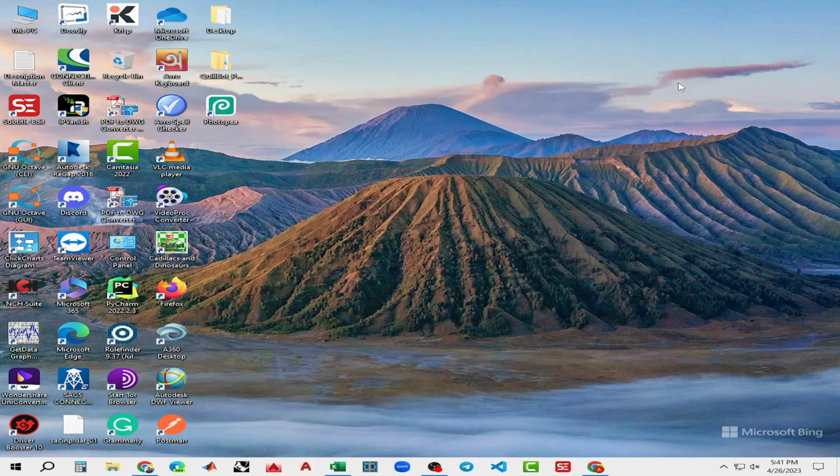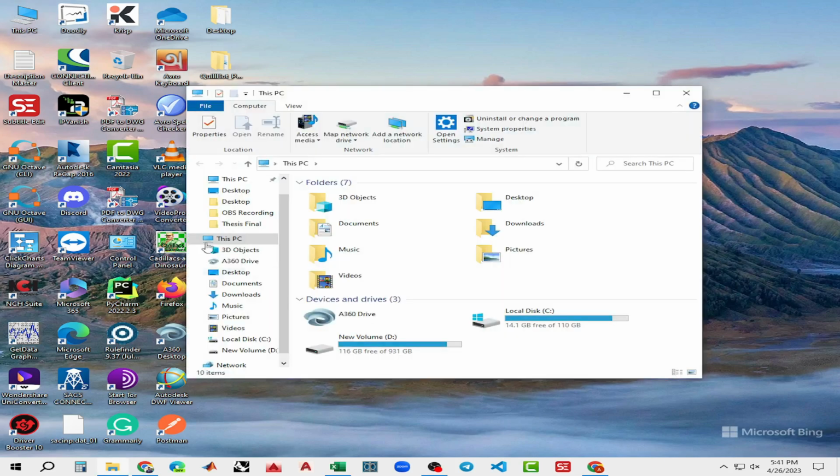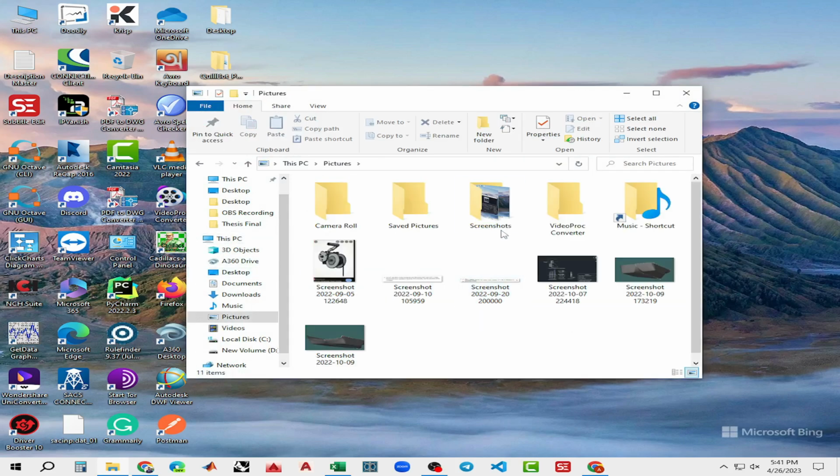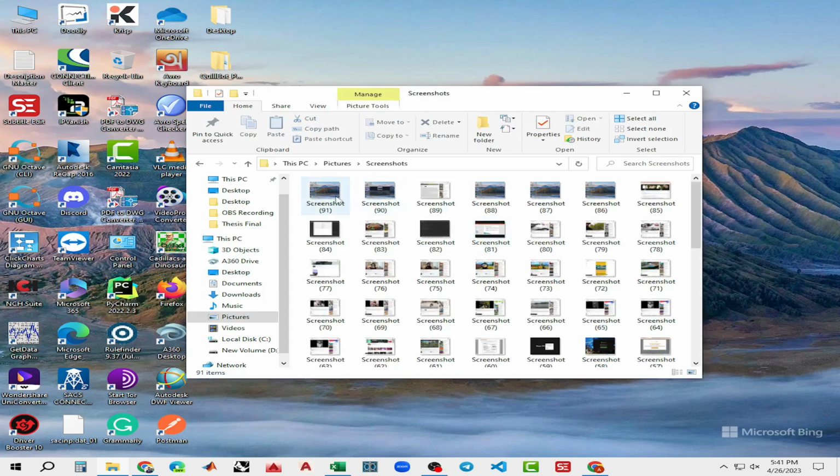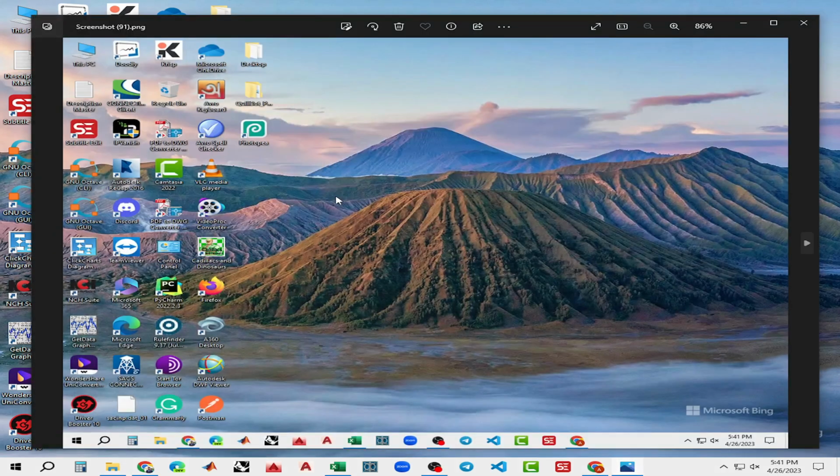To find the screenshot, you need to first go to the This PC option. Then you need to go to the Pictures folder, then the Screenshots folder. Then you will find your screenshot there. So this is our first way.